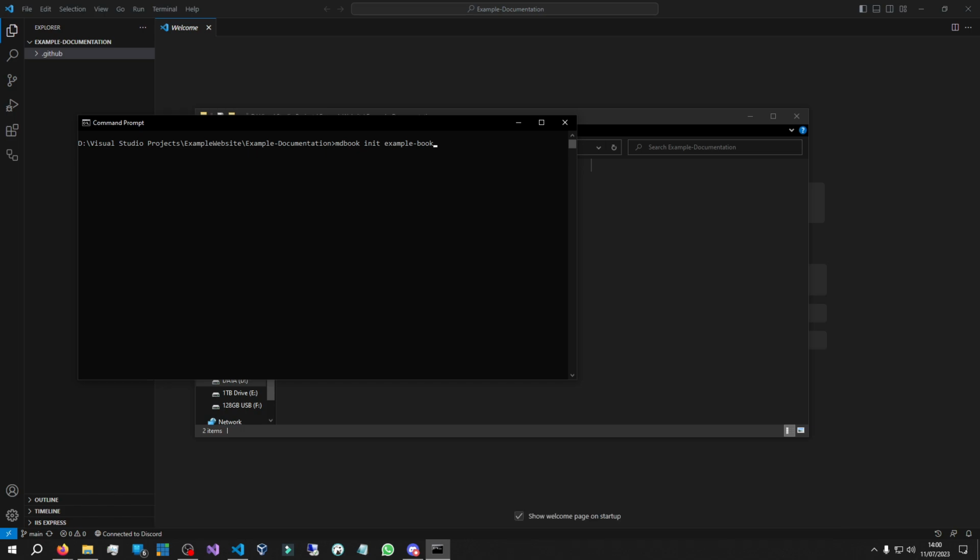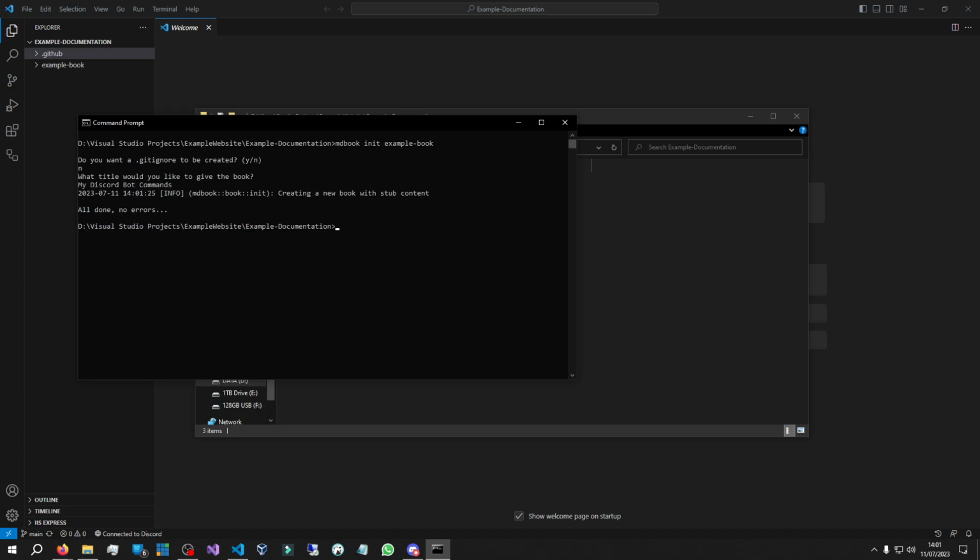So mdBook init example book, and then we're going to press enter. It's going to ask us, do we want a gitignore? In this case, no, not really, so we're going to press N for no. What title would you like to give the book? Let's say my Discord bot commands. I think that makes sense, because we are going to be showing what commands are in our bot. So that's our title. And there we go. It successfully created a new book.